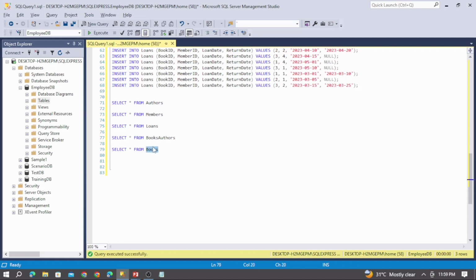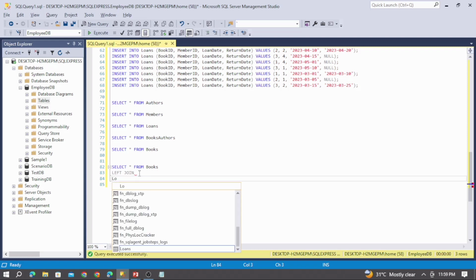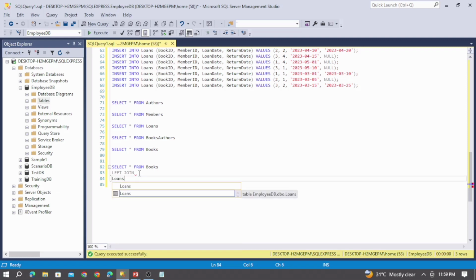So let me first select the books. Let me copy this and paste it here. So I'm going to join this books table with the loans table. So I need only the information about the books' transactions. So let me provide a left join, so we can get the relevant data from the left table. So let me provide the loans table here, and you can provide the join condition on.